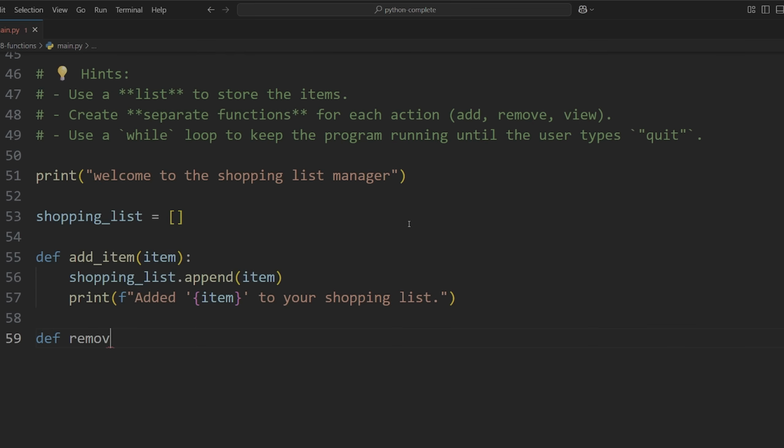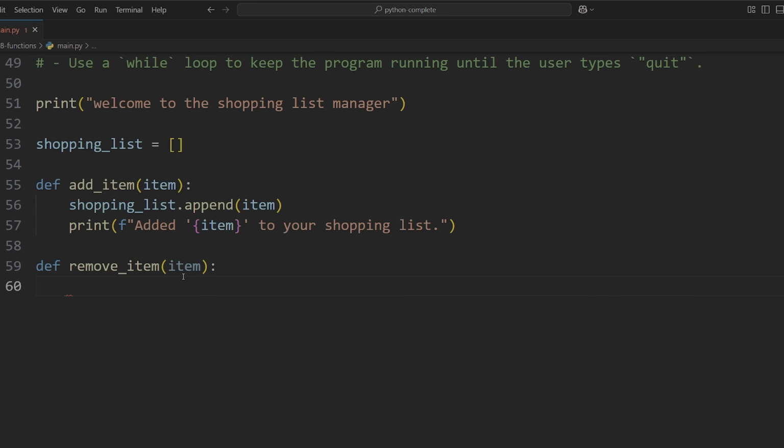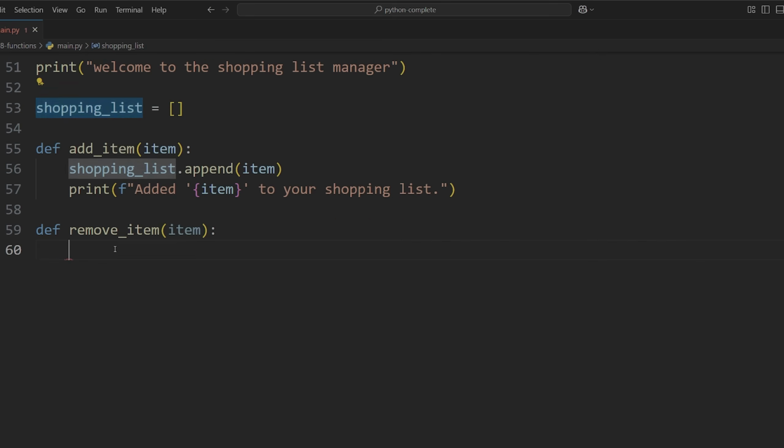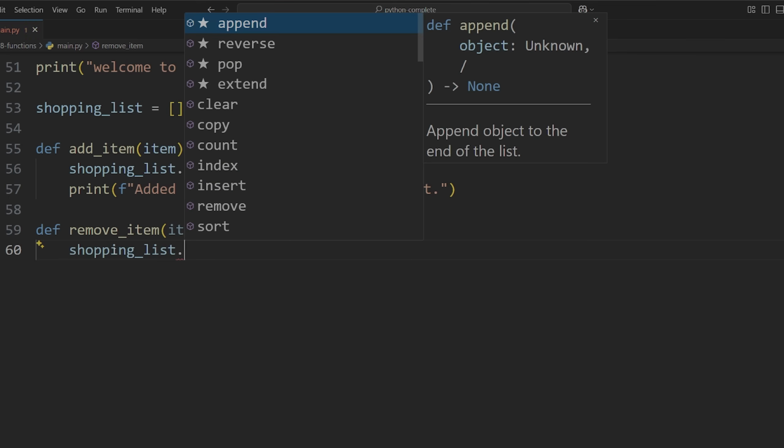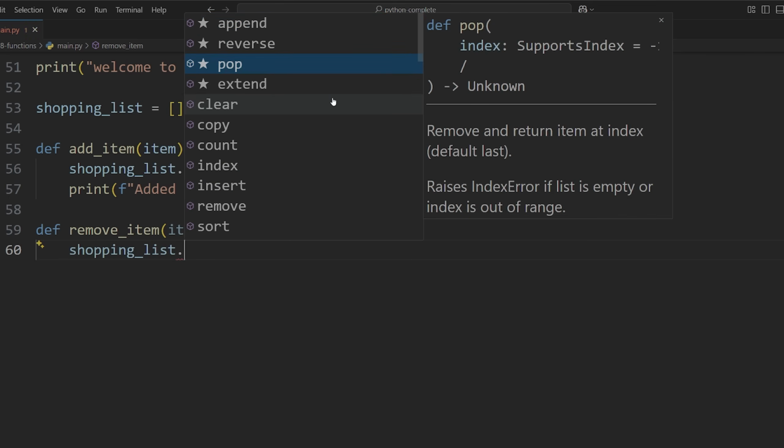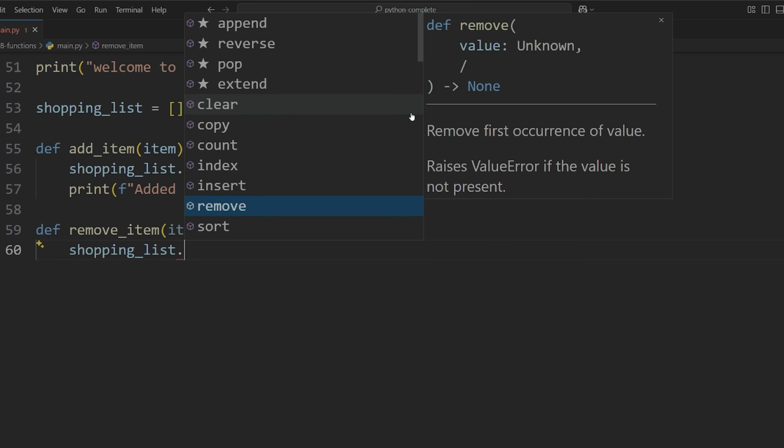So let's do remove item. We're going to pass in the item name again. So now we need to remove the item from the shopping list. How can we do that with Python? So let's go to shopping list and let's see what we have. So first of all, we have pop. So pop says remove and return item at index. So this one wouldn't really work for us because you have to specify the index of where the item is. We could use it if we get the index, but there's actually another one we could use, which is remove.